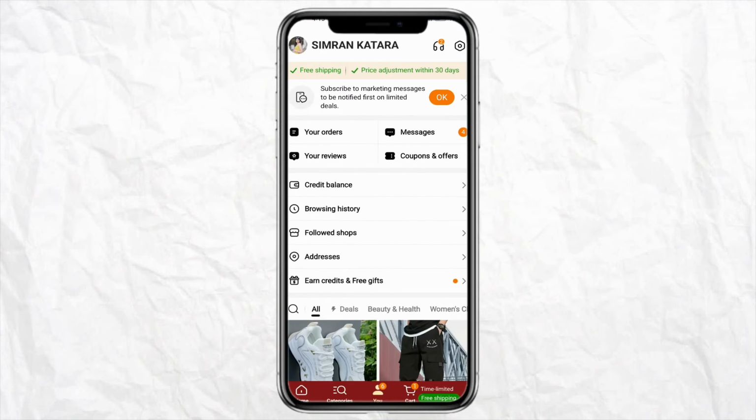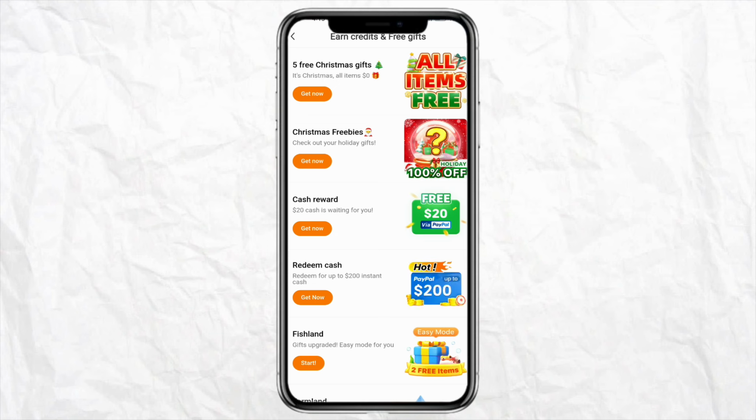And after that just come back to your profile again, and here click on earn credits and free gifts. Just click on it, and here you will see all these options to earn credit and free gifts on Temu. So you can select any of the gifts that you would like to win or would like to have on Temu. So I'm just going to select the first one.